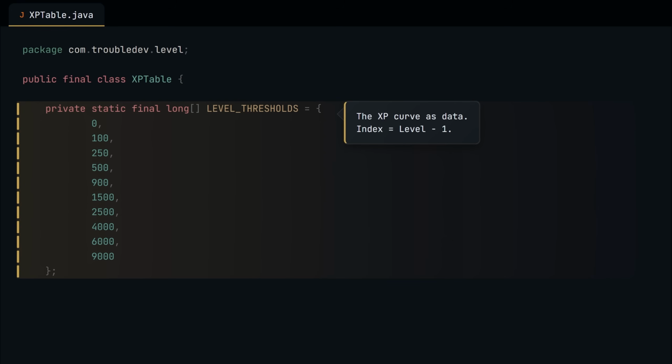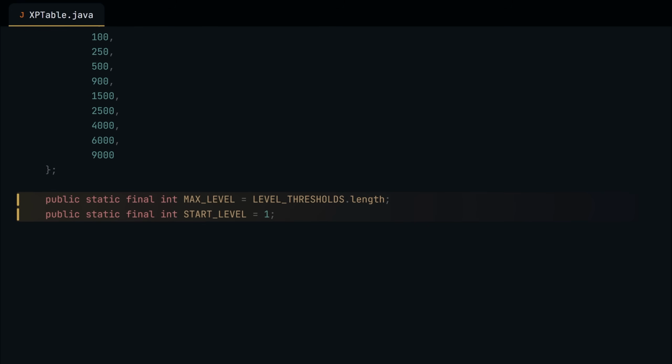So from this variable, we can derive the max level, which is just the length of the array, and we define the start level. So we derive it from the array length. If we want to change thresholds, it just auto-adjusts, so we don't have to take care of that.